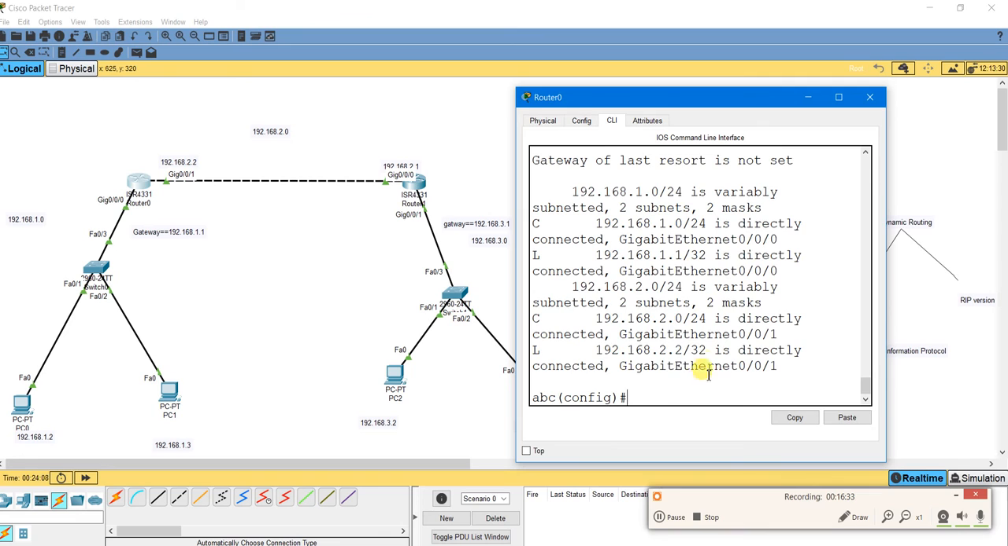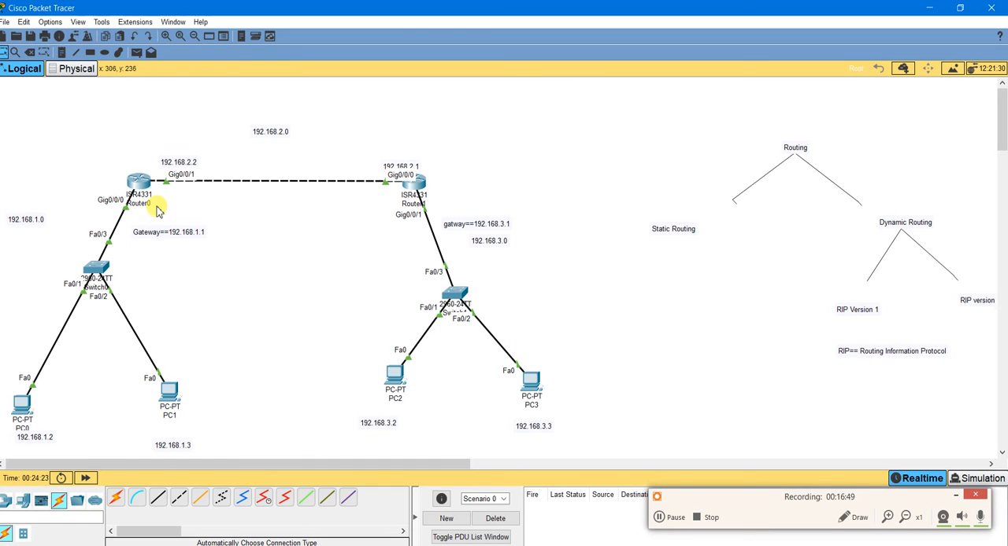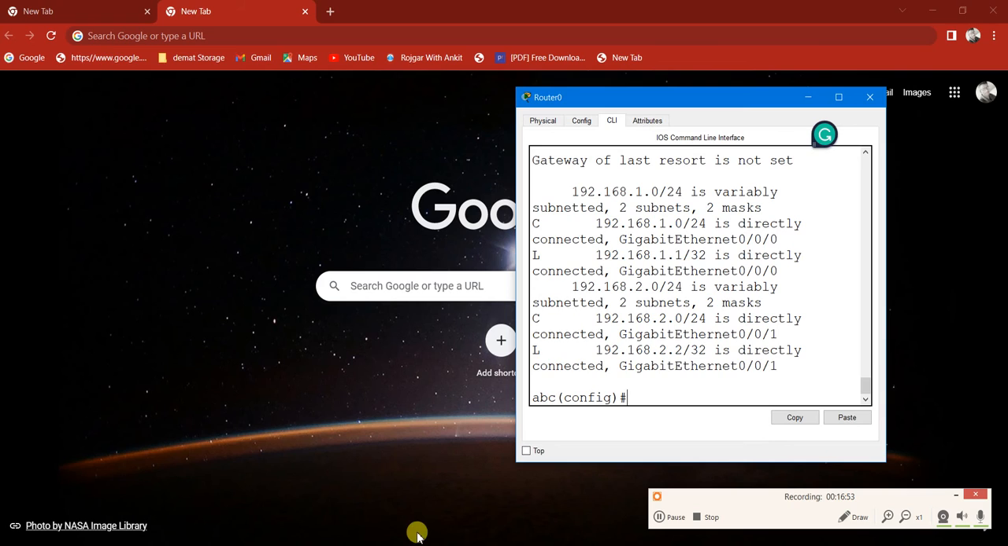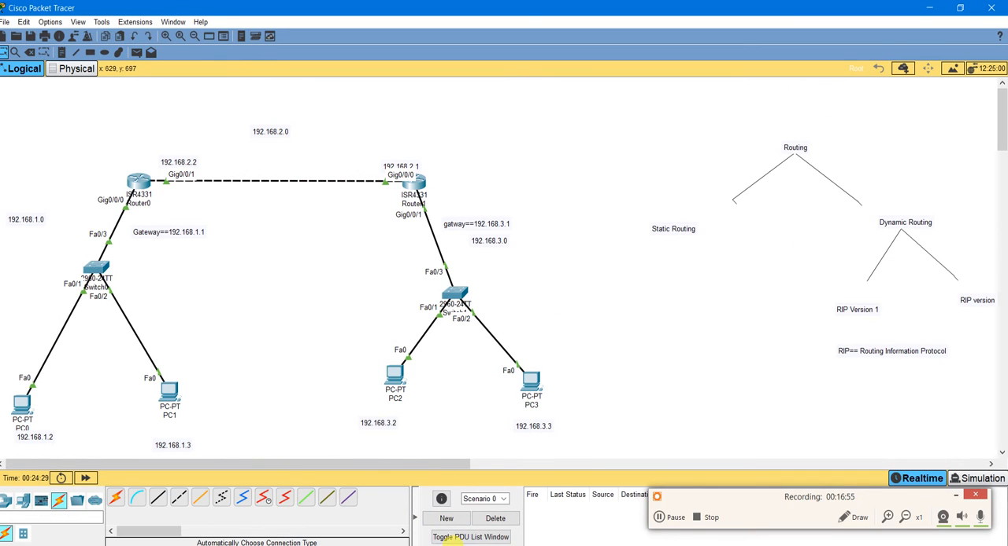And the second network is 192.168.2.0, and this network is connected with this router, but this network is not connected. So what we have to do is provide the IP route to communicate between this network and this router, which is already connected to this network. Okay, so let's start, guys.